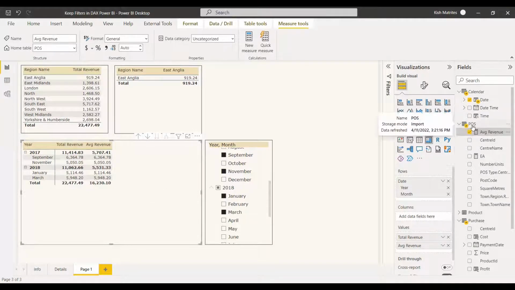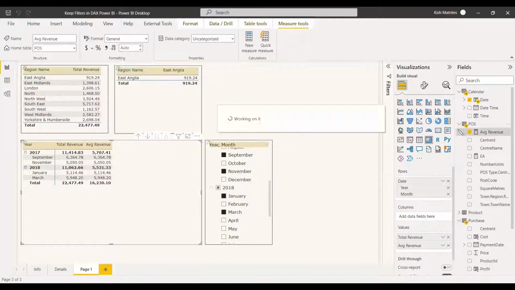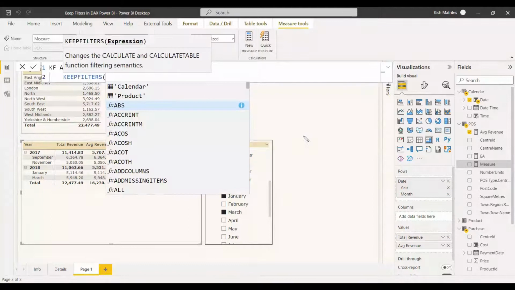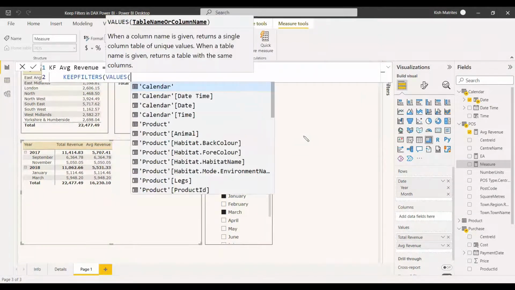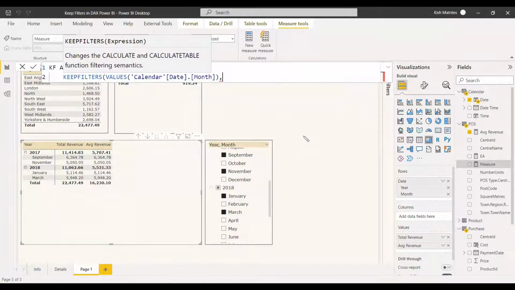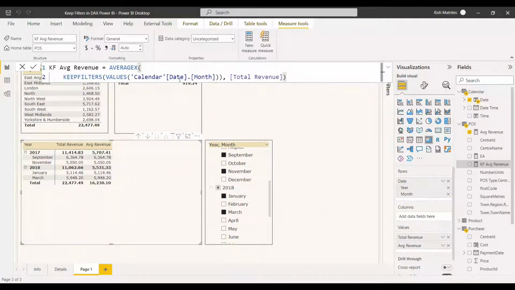We will once again create a measure, and here in this measure we will write average revenue equals AVERAGEX, and here we will use KEEPFILTERS. Inside KEEPFILTERS we will use VALUES and give the name of the month, date dot month, and then the expression as total revenue. Now it will keep this filter and override all other filters from this column. So we will see how it is working.